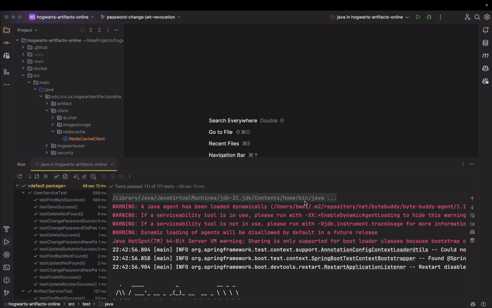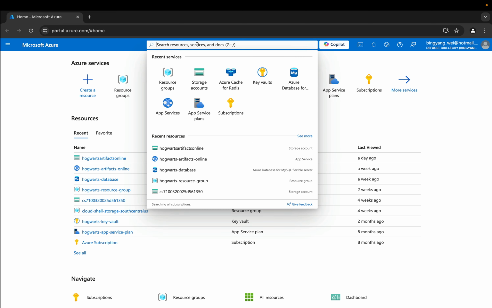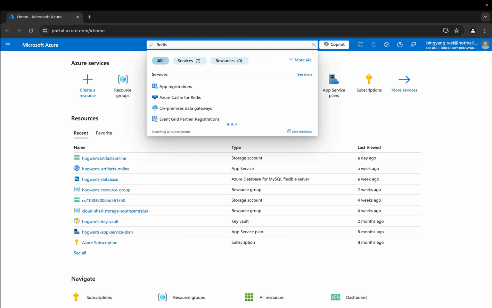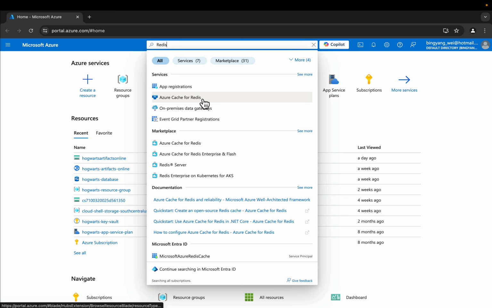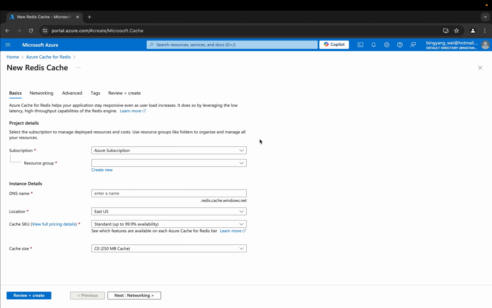All right, as our last task, let's create Azure Cache for Redis to prepare for production. Let's go to Azure Portal. Let's provision an Azure Cache for Redis. Let's search for resources, Redis, and click Azure Cache for Redis. Let's create a new one. Hogwarts resource group. And let's enter a name.